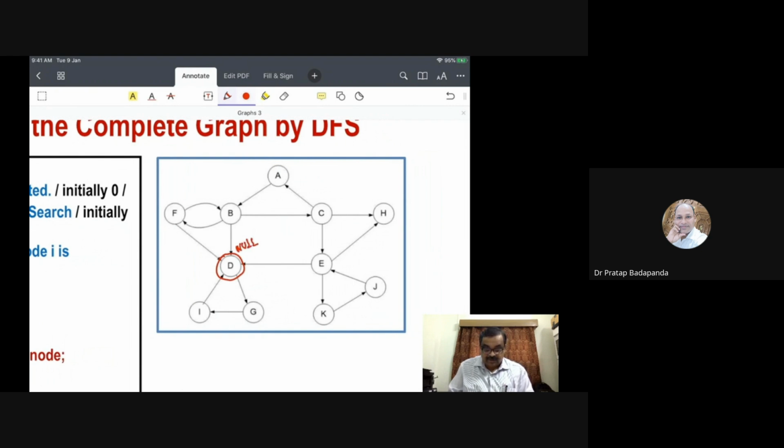Then we go to G, G is marked visited, parent of G is D. From G we go to I and parent of I is G. And this is visited. This goes back and the search terminates here.